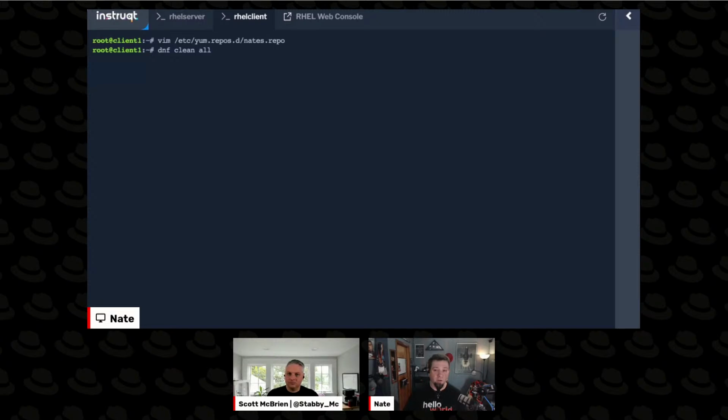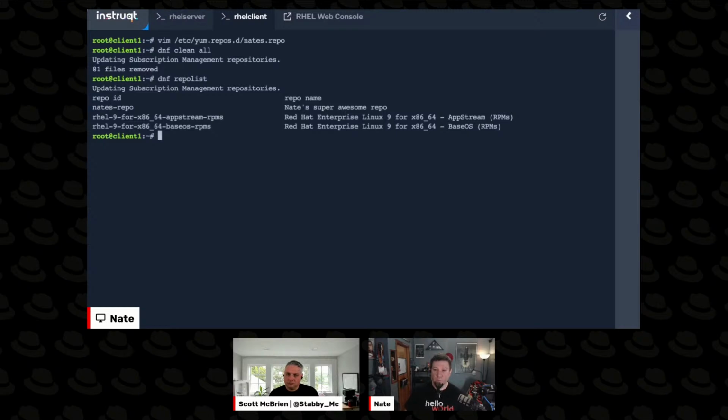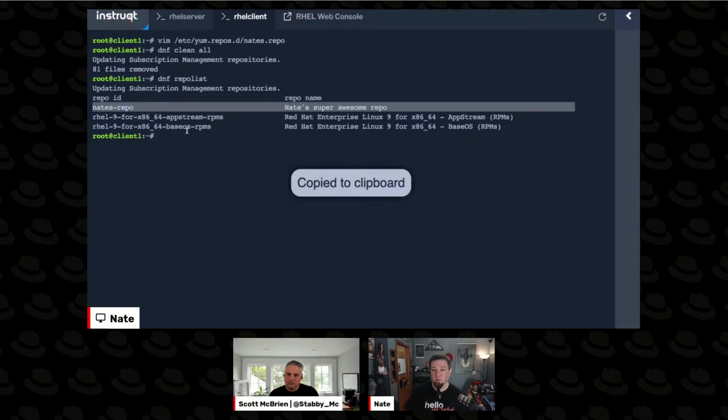We're going to do a DNF clean all. Again, this is just good practice. You may not even have to do this. DNF will periodically rebuild its cache depending on how you have your system configured. When you make a change and you want to see it immediately, it's just good to make sure you clean out that repo cache so that there's no confusion. Now, if we do a repo list, you're going to see Nate's repo right there.